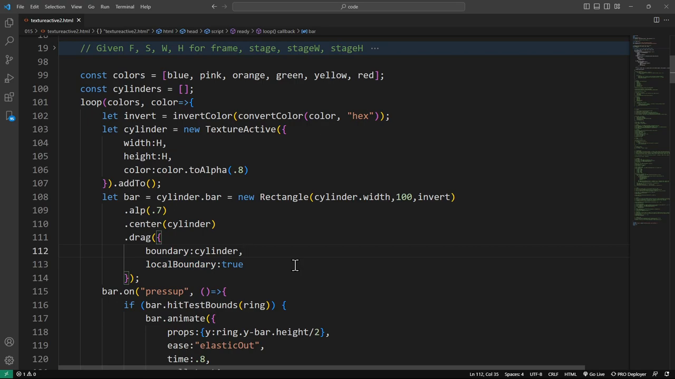If you set something to drag, it will assume that it's based on the stage coordinates, but we're moving these cylinders across in their tile. It'd probably be okay even if we didn't have that because the tile is at 0, 0 anyway. But to be safe, we'll set the local boundaries to true on that.